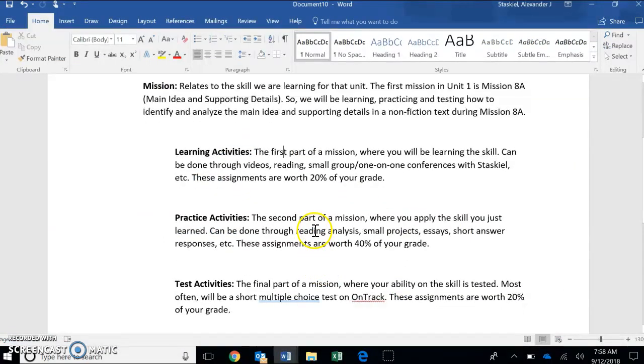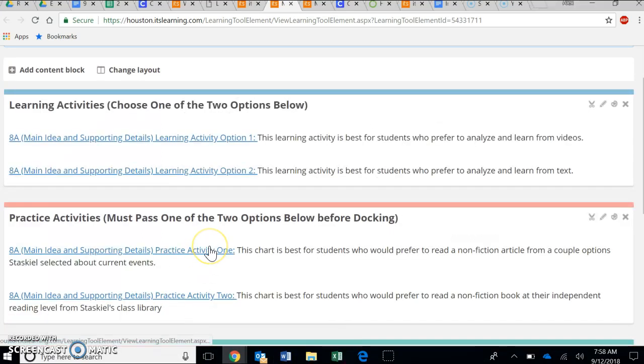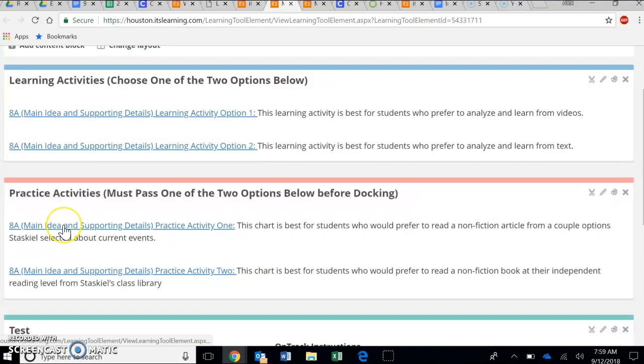Same thing with practice activities. It's the second part of a mission. You apply the skill you just learned. It can be done through reading analysis, small projects, essays, short answer responses, etc. These assignments are worth 40% of your grade. So the practice activities are worth the most part of your grade in my class. Practice activities are usually longer. We have 2 options for this one, and you're going to choose one of these 2 options right here.